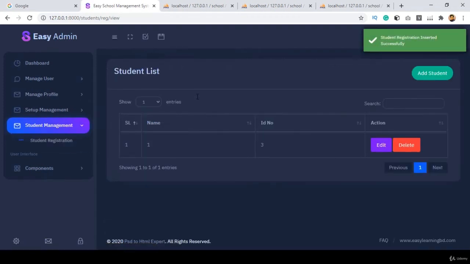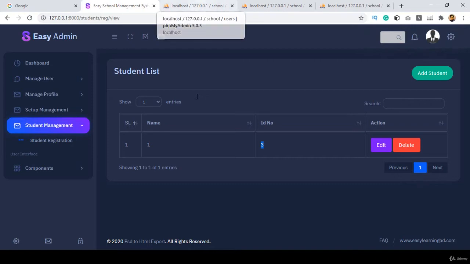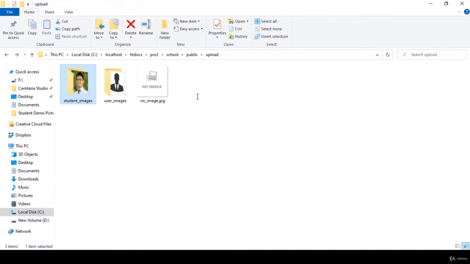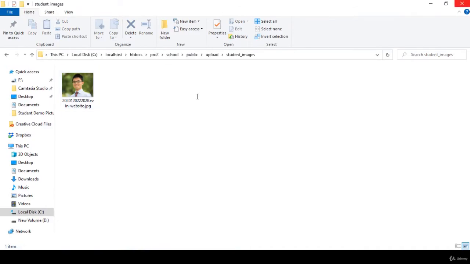Wow, yes, you can see I only get one error. Wow, that's really great. So here you can see it says student registration inserted successfully. Now you can see it's perfectly getting our name and then ID. Okay friends, great. So now let's check whether every data is perfectly inserted or not. Yes, our image is successfully inserted.